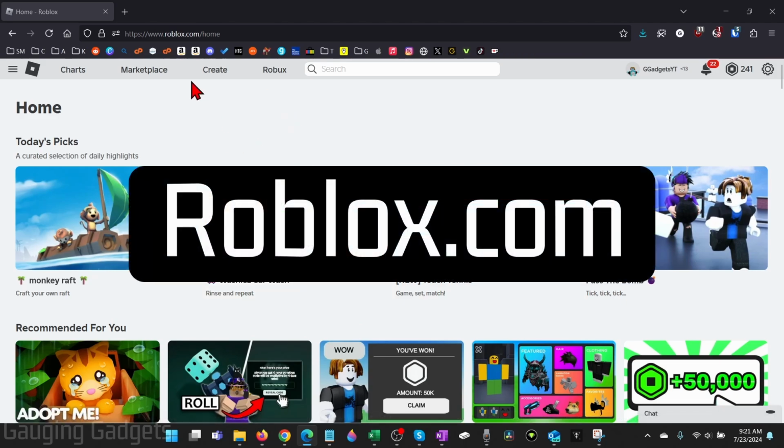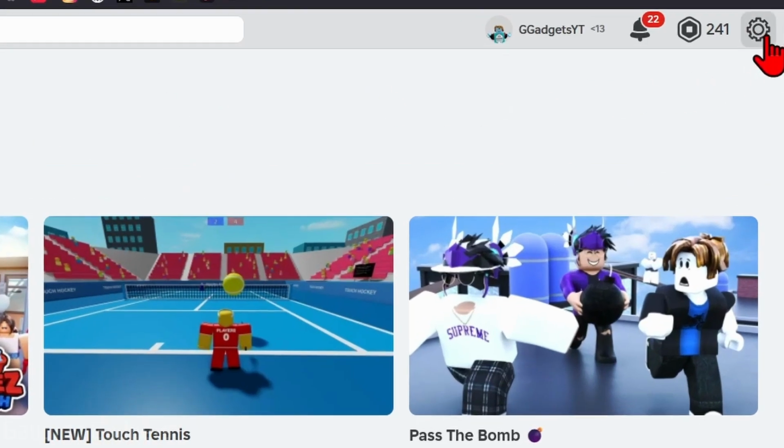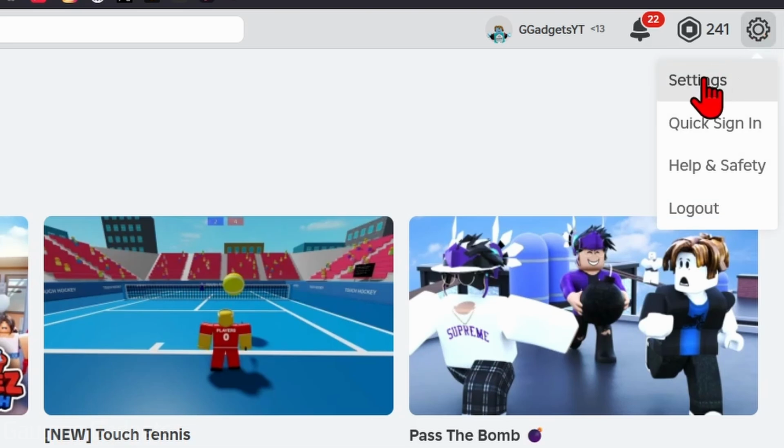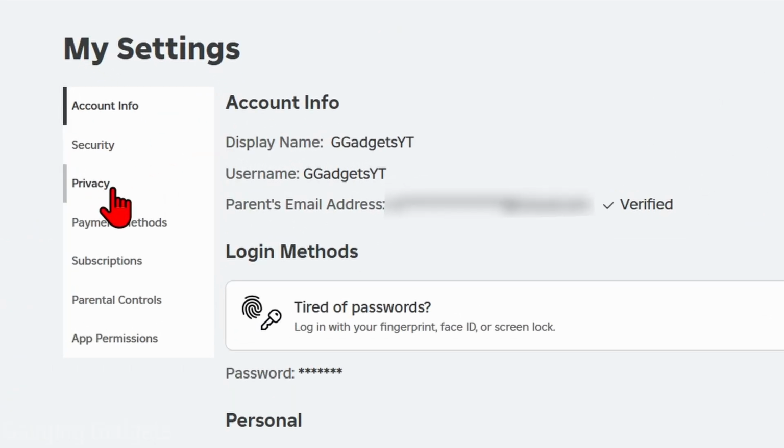So to get started fixing this issue, the first thing we need to do is simply open up a browser and navigate to roblox.com. And you could do this both on a computer and on your phone. Once you get to roblox.com, log into your account and then go up into the top right and select the gear. Once you select the gear, go and select settings. Once you're on the account settings, go into the left menu and select privacy.